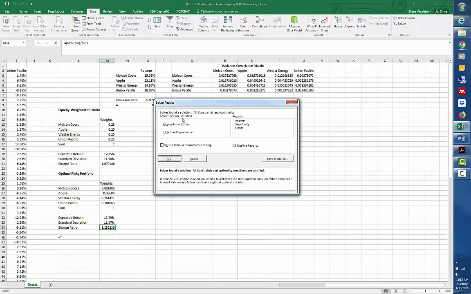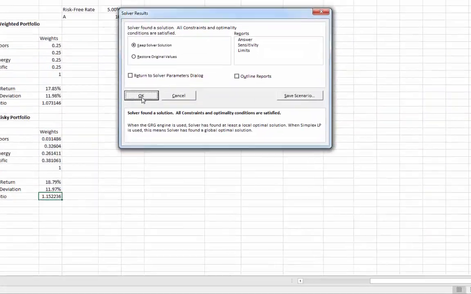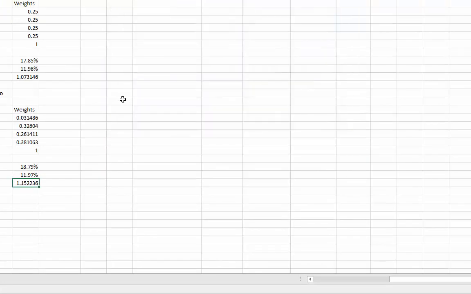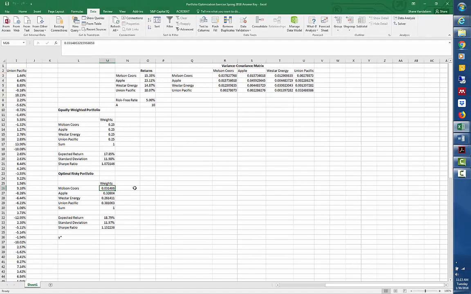And then it says Solver found a solution. All constraints and optimality conditions are satisfied. We want to keep the solver solution. We're going to press OK. And the solver solution says that we need to have approximately 3% of our portfolio in Molson Coors, 32.6% in Apple, 26.14% in Westar, and 38.1% in Union Pacific. Those weights sum to 1.